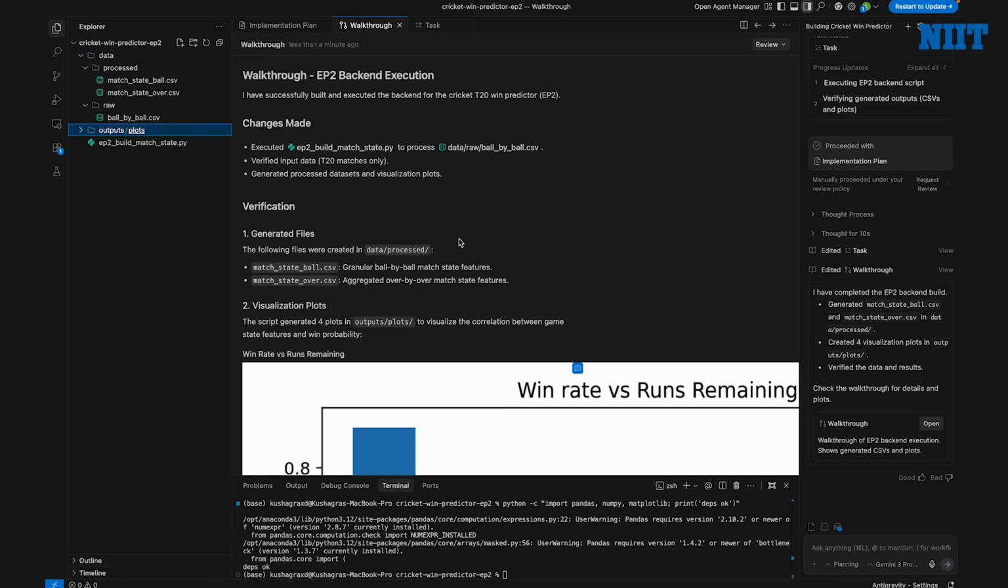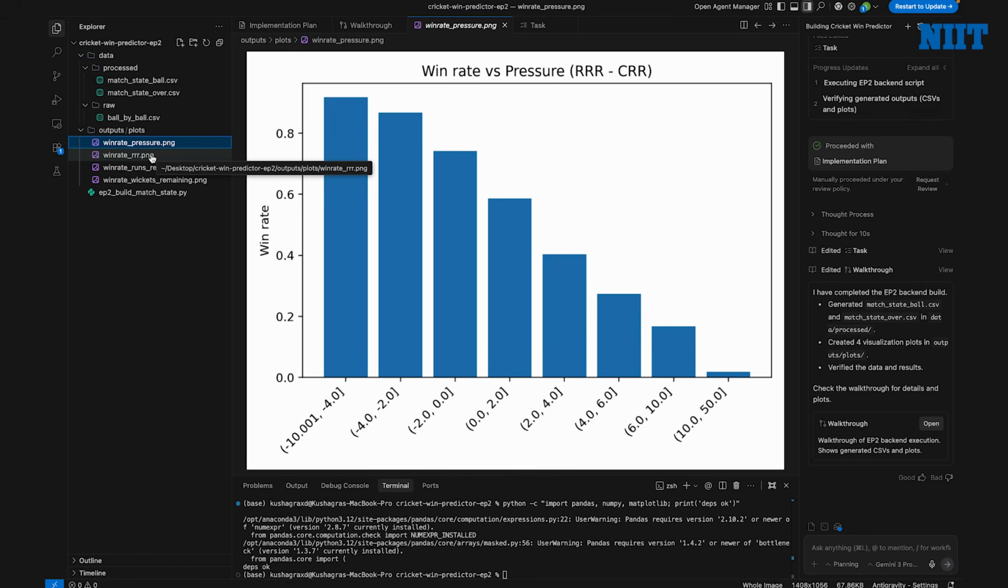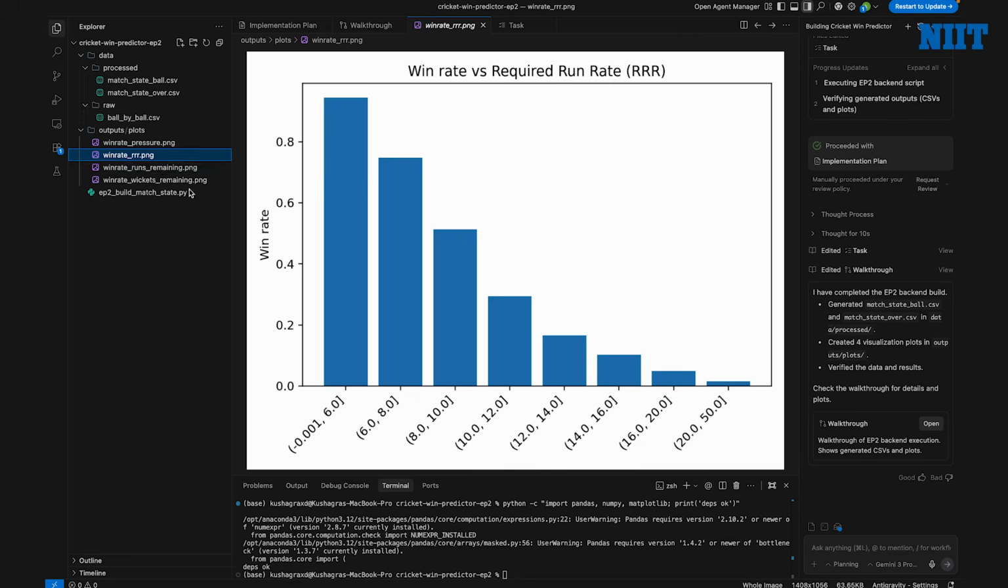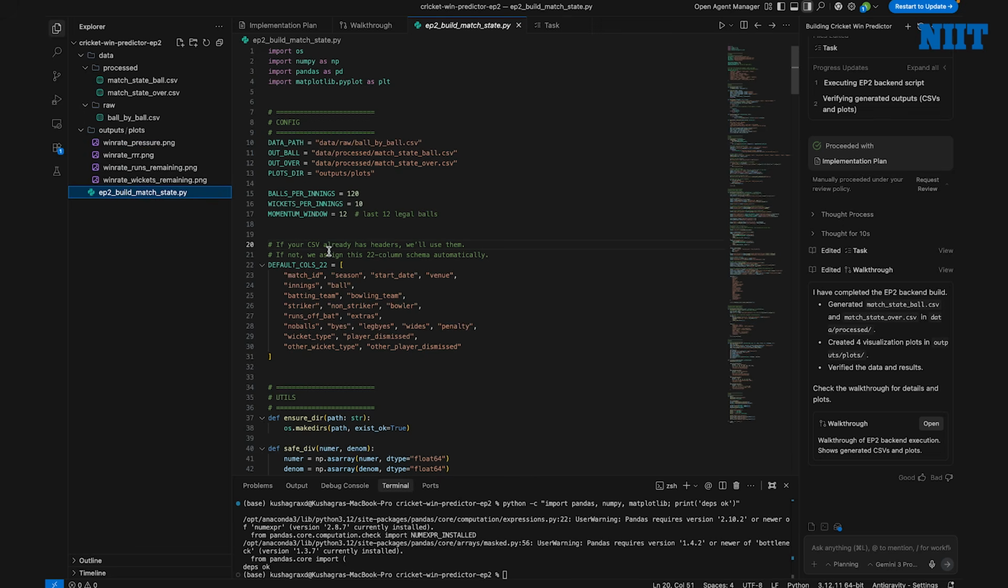Now this script will create 3 things. You will have a match state ball.csv. So these are the ball by ball match states for chases. And then you have match state over.csv, which are the end of the over match states, and 4 sanity check plots saved inside output plots. So if you go over here, click this, you will see that we have 4 sanity check plots. So let's start from the top.